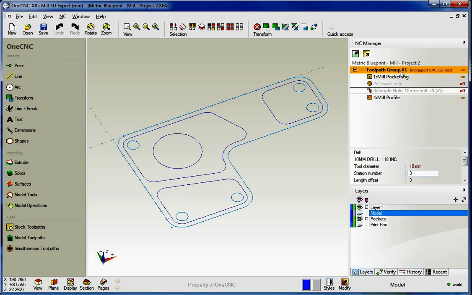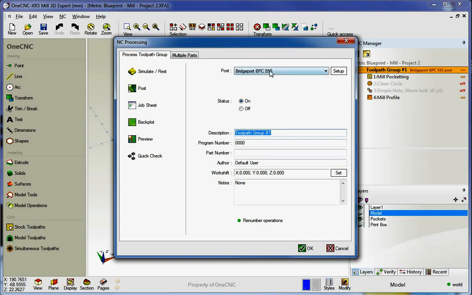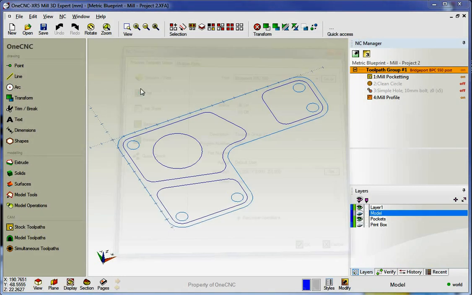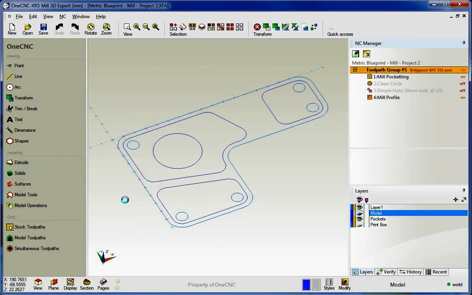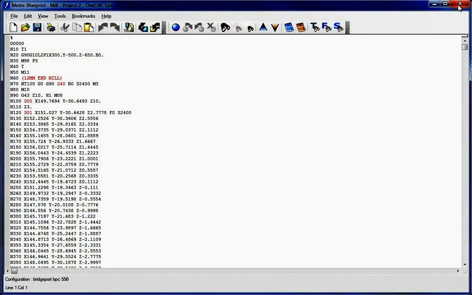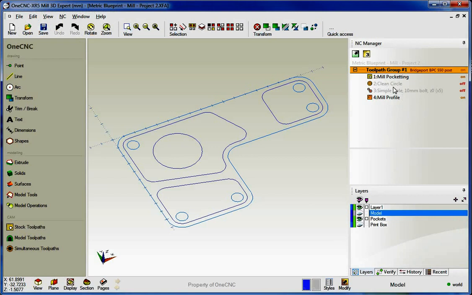So now when I create a CNC program, I come up here to the Toolpath Group, up to the orange strip, I'll double click, I'll create Post. I'm going to use the Bridgeport Post Processor again. Click Save. I'll overwrite the program. And so now here's a CNC program for just those two machining operations. Very, very powerful and very easy to use as well.